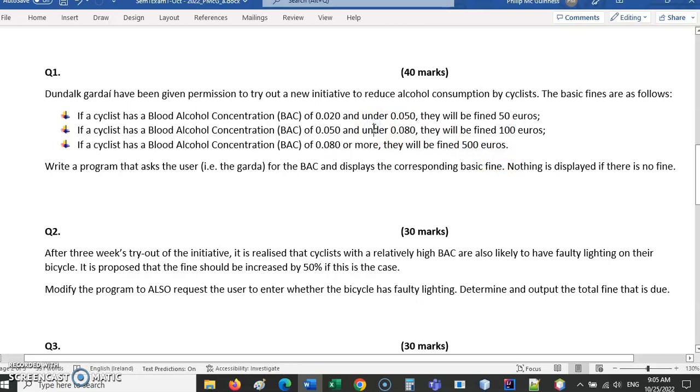However, if your BAC is 0.01, that's good news. That means that your blood alcohol concentration is low, so you won't be fined. And more good news: if your BAC is 0.01, even if you have faulty lighting on your bike, you're not going to be fined. You're only fined for faulty lighting if your BAC is 0.02 or more. So that's what I mean by relatively high BAC.